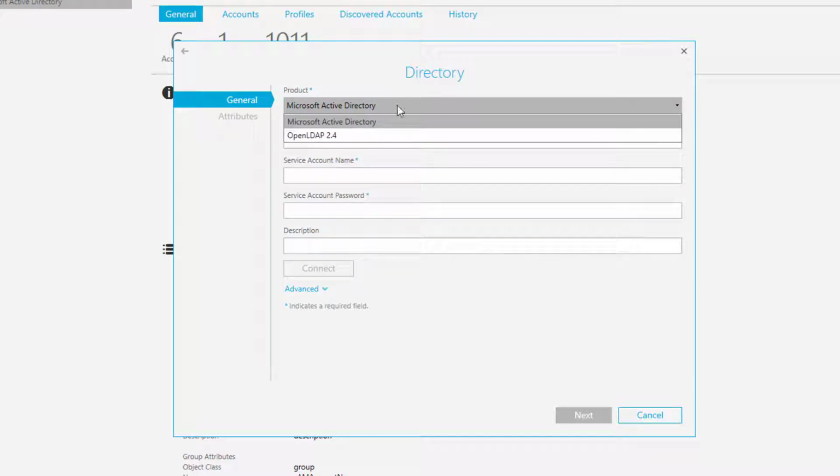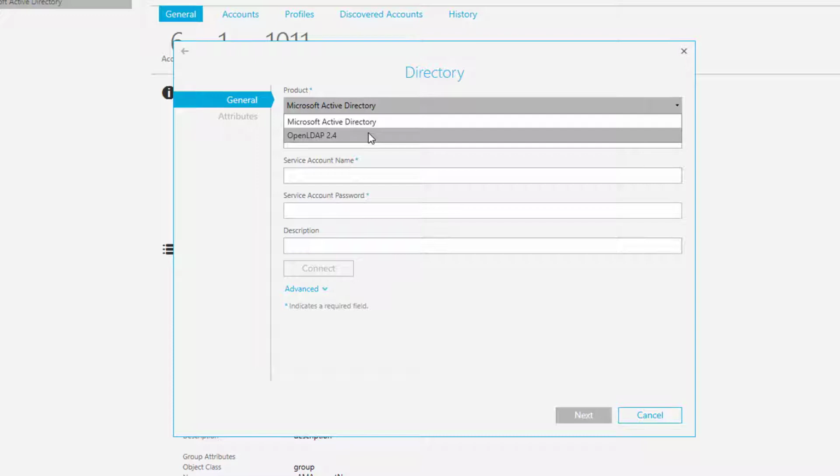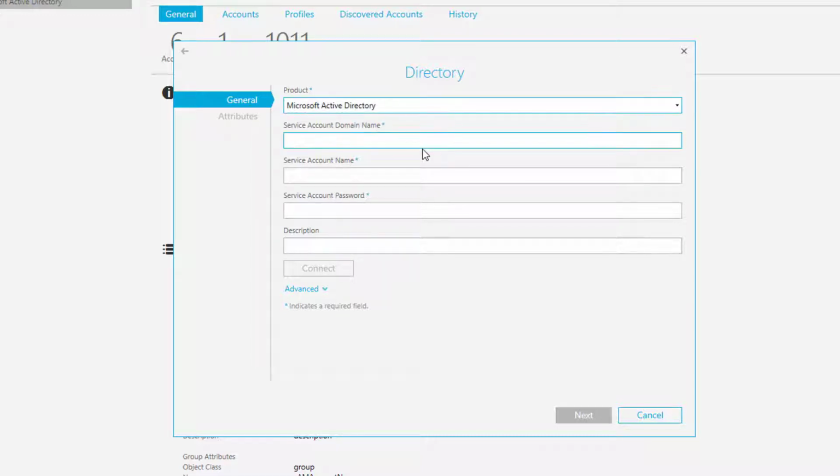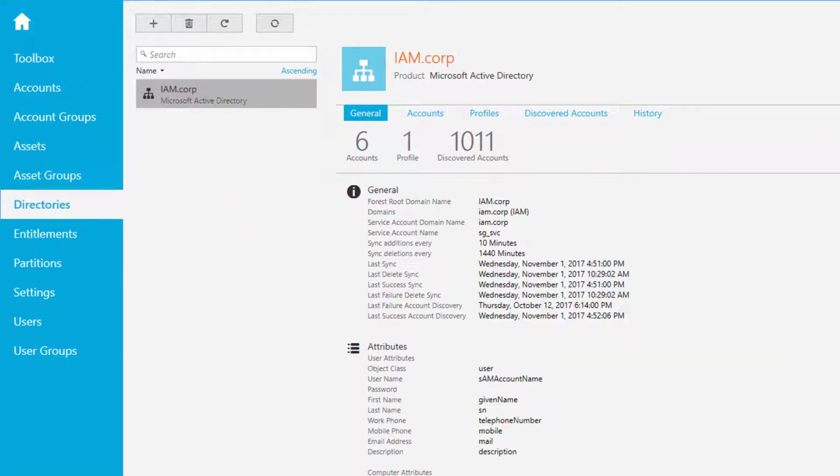So there's a choice. You can say, okay, we have a Microsoft Active Directory, or we have a Unix-based OpenLDAP version 2.4. For now, in this version we're going to show you, these are the only directory versions that are supported out of the box, and you can configure them in this dialog. Just to give you an example of how this looks, I'm going to call up my already configured directory here.